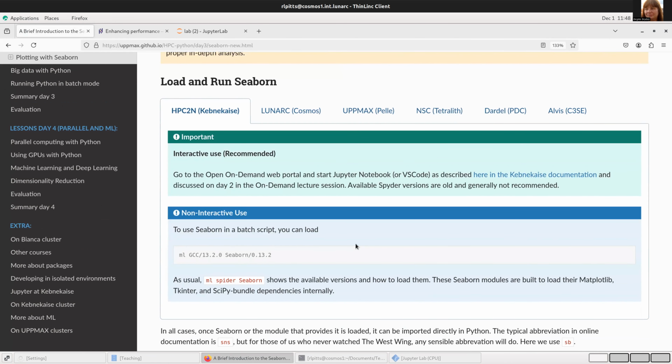So for most HPC centers, if there is an interactive interface that's available, it's recommended that you use it because you're going to be doing a lot of tuning and playing around with visuals before you get around to automating the output. Once you have automated the output, then of course you can always run these programs from the command line or from a batch script. But while you're playing around with the data and trying to polish it, it's recommended that you work with something like Spider or Jupyter.